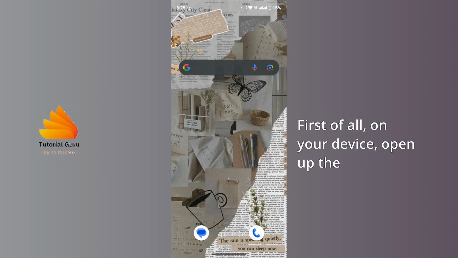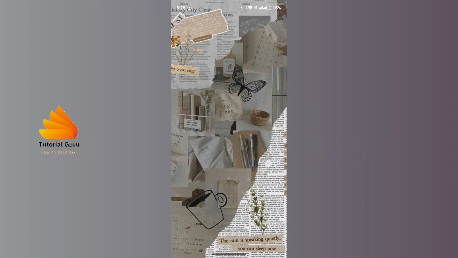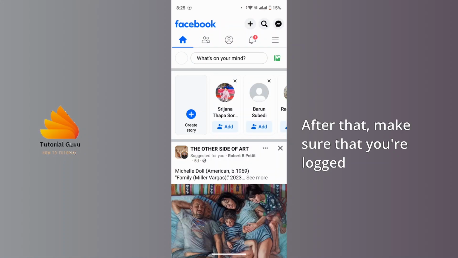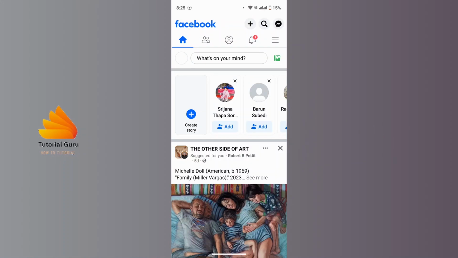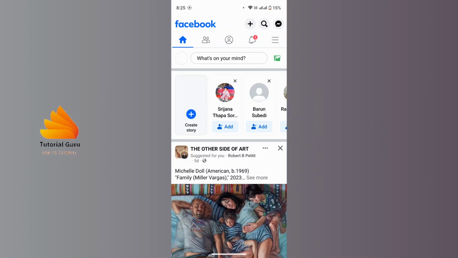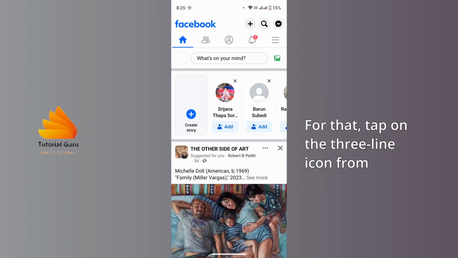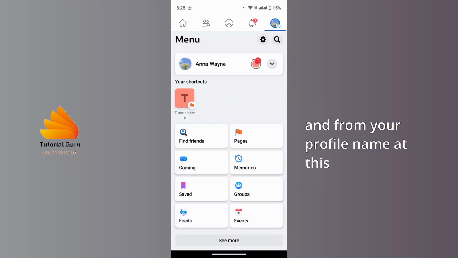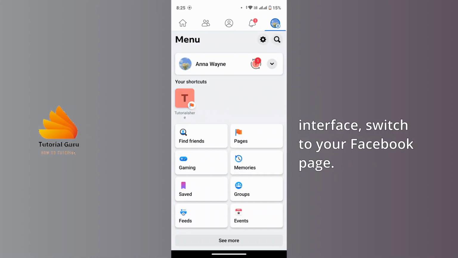First of all, on your device, open up the Facebook application. After that, make sure that you're logged into your Facebook account. Once you're logged in, now switch your Facebook account to your Facebook page. For that, tap on the three-line icon from the upper right corner. And from your profile name at this interface, switch to your Facebook page.